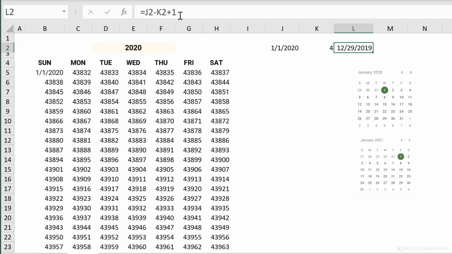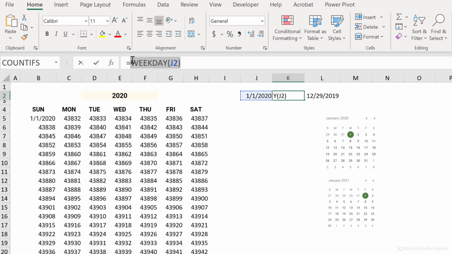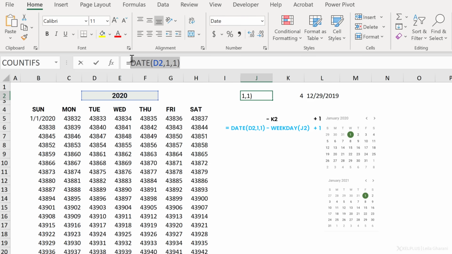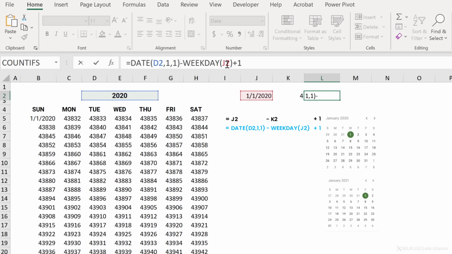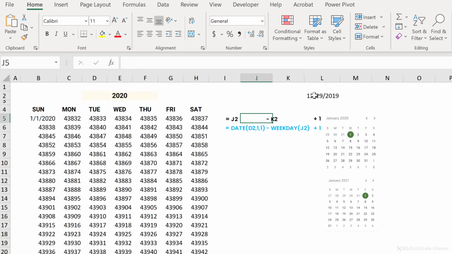So let's combine these formulas into a single formula. Copy this one in this formula here. So instead of K2, I'm going to use the function I used. Now let's also take the DATE function and copy it in this one. So instead of J2, we're going to paste in the DATE function. I don't need all of these.